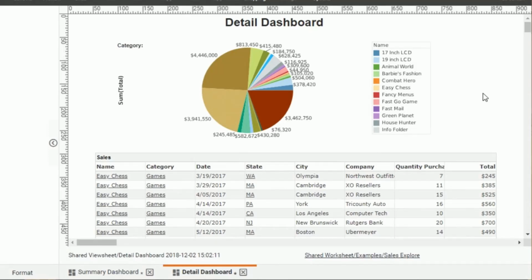Here is the detail dashboard that we've created for this purpose. The detail dashboard contains a pie chart that breaks out the totals according to individual product, and it contains a table that displays the raw data, the raw details from this data set. What we'd like to do is to be able to drill down from the summary dashboard to this detail dashboard and filter the detail dashboard to display just the information for the particular category that the user clicks in the summary dashboard. We can do this by setting up a hyperlink from the summary dashboard to the detail dashboard. Let's return to the summary dashboard.